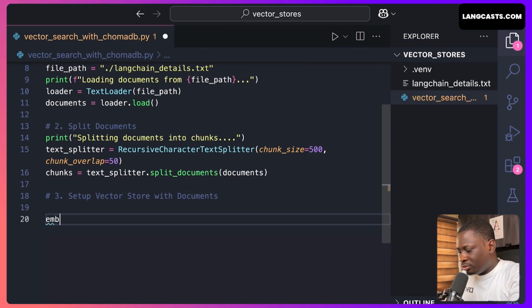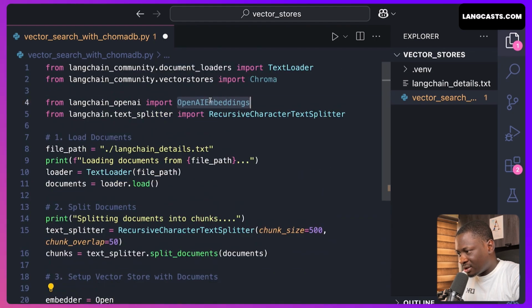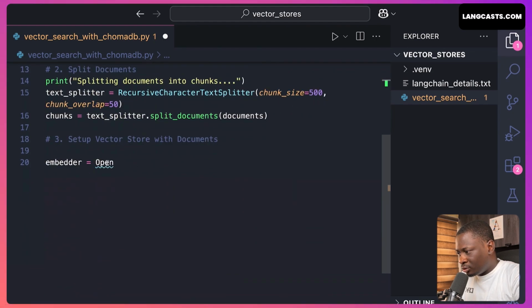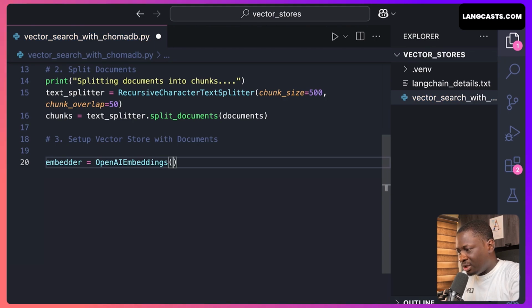First, I'm going to say embedder. I'm going to get my embedder, and my embedder is going to be OpenAI embeddings. I'm also just going to copy that so that I don't misspell it. So the guy that is going to be doing the embeddings for me is OpenAI embeddings.